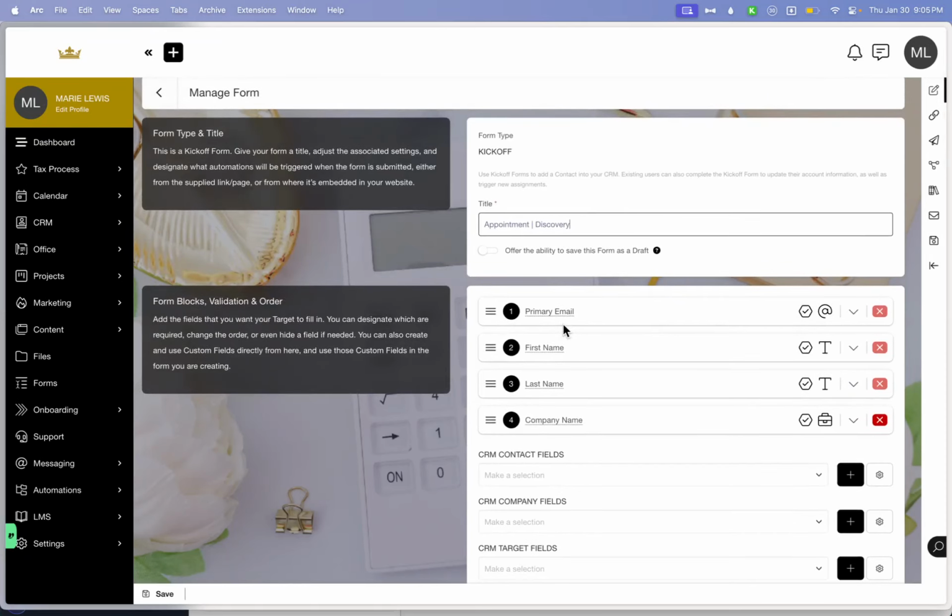So now, if this is going to be my discovery form link, I like to reorder these custom fields, but I want to slow down by talking about what this is specifically. This section is going to tell you the form type and the title of the form. This toggle allows the form to be saved as a draft. This is based on their cookies. So if they are on the same computer and the same IP, it will show up with the saved data. Down here are the form blocks, validation, and order.